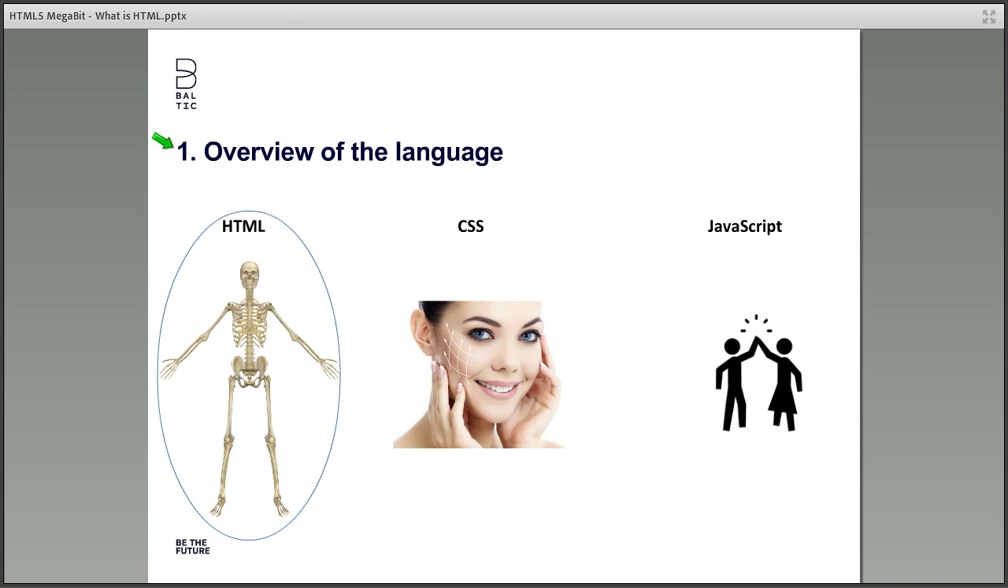So the first one is overview of the language. I purposely put together 3 of the main languages for web development. The 3 main languages of which you need to know for web development are HTML, CSS and JavaScript. There are other web languages involved such as PHP and MySQL. However, we'll focus on the main 3. And for this video, I'm going to be focusing on the HTML.